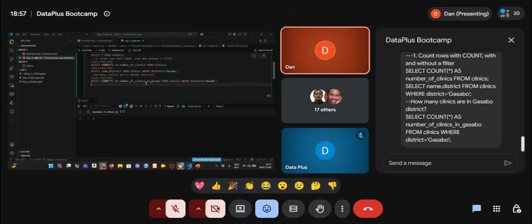Okay, so you can see how you count. You select, then you count and give it an alias, the name of the column. Then where are you selecting from? It's the clinics table. Then a filter where district is Gasabo. So if your boss tells you, I want to know how many clinics are in a district and you have access to the database, you won't start saying, hey, this is not Excel.